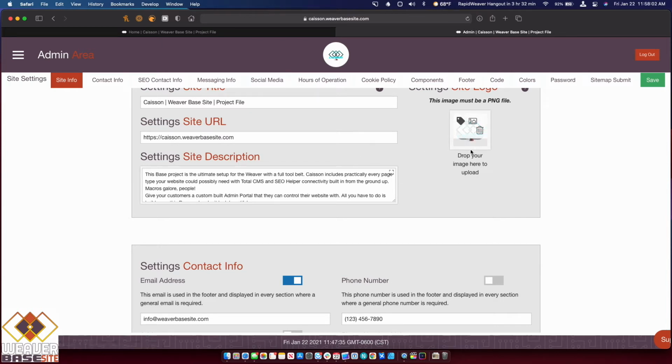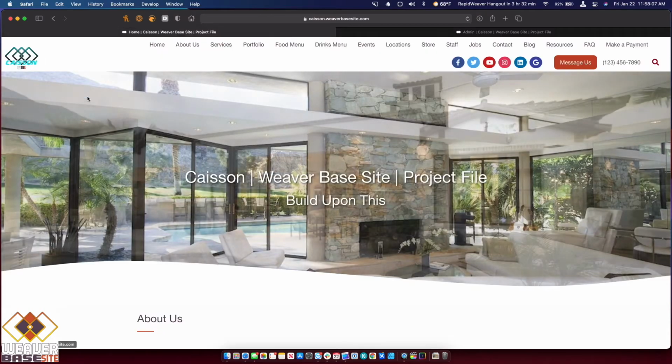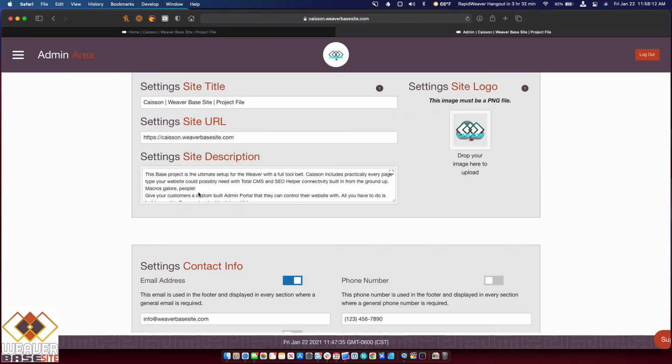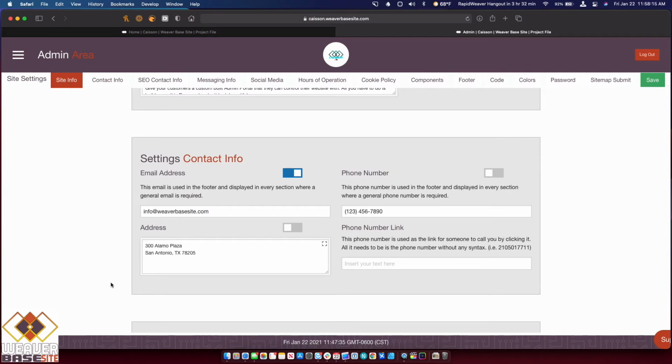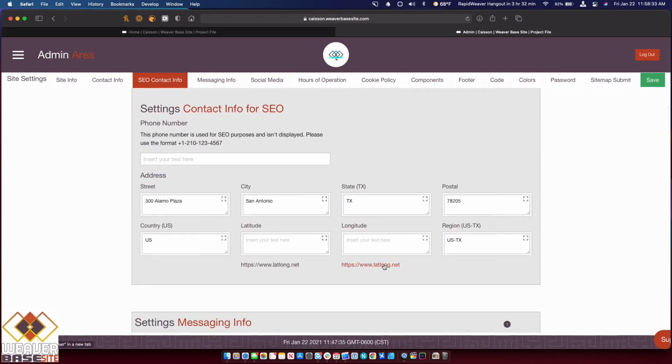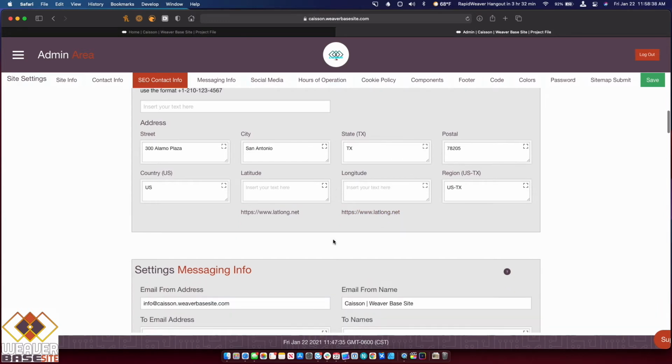So this logo right here is actually what controls this logo here, this logo, the one down here in the footer, and various other places. So settings, contact info, this is what is controlling the footer contact information and the contact page information as well. And you can toggle these things on and off as you wish. And then the settings contact info for SEO. So this is all information that's injected into SEO helper.